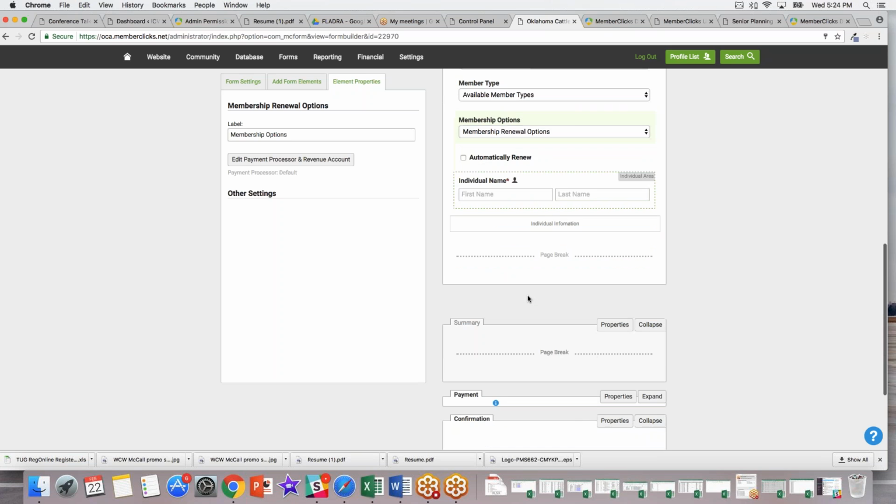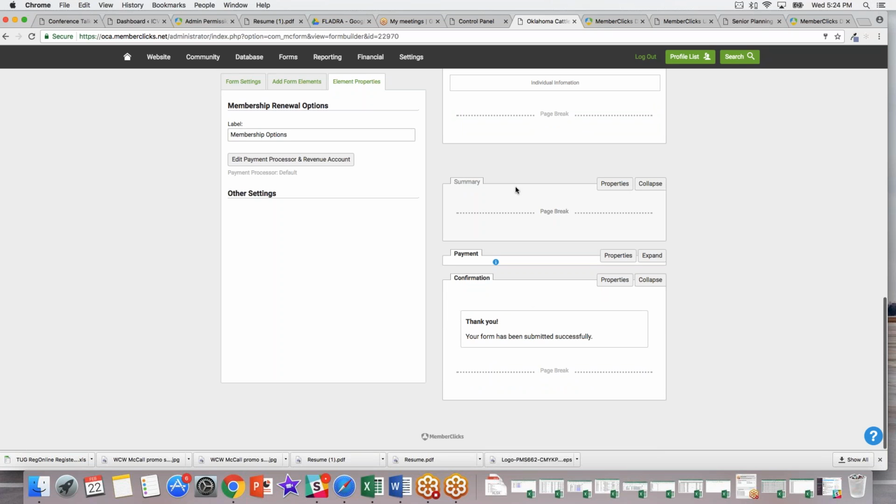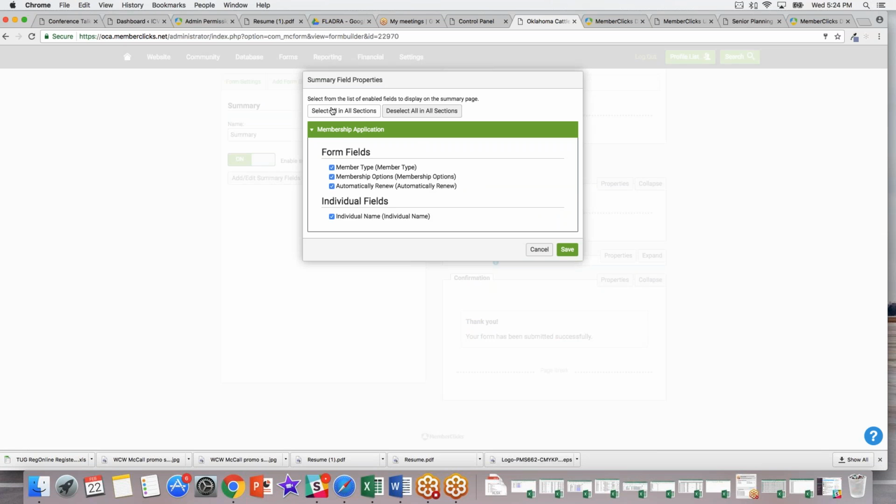All right, awesome. Then we have a summary section that's built in. The summary section, we can look at the properties for this. We can turn this on. This is just going to allow your member to review the information they provided for the questions that you've asked. So if we select all of the fields for them to review, then all of them are going to show up for them to review.